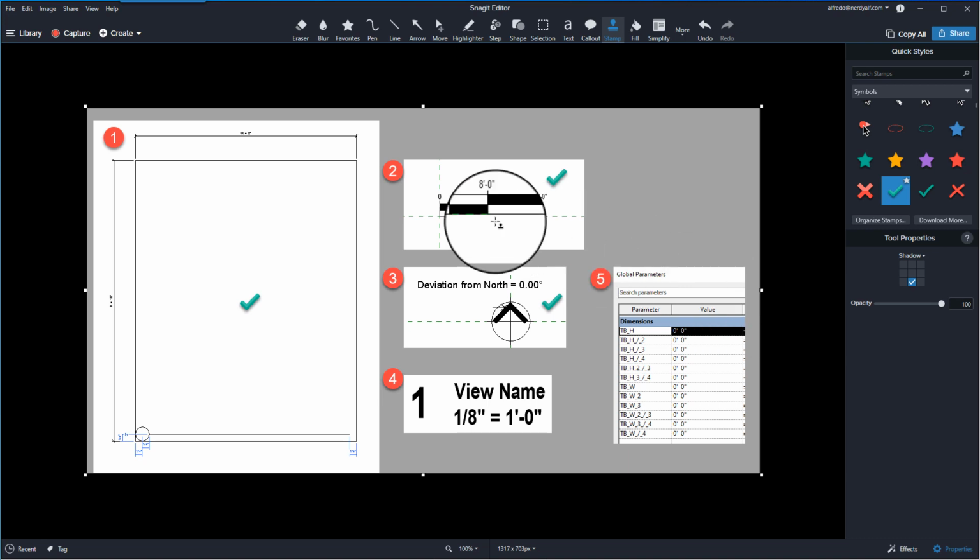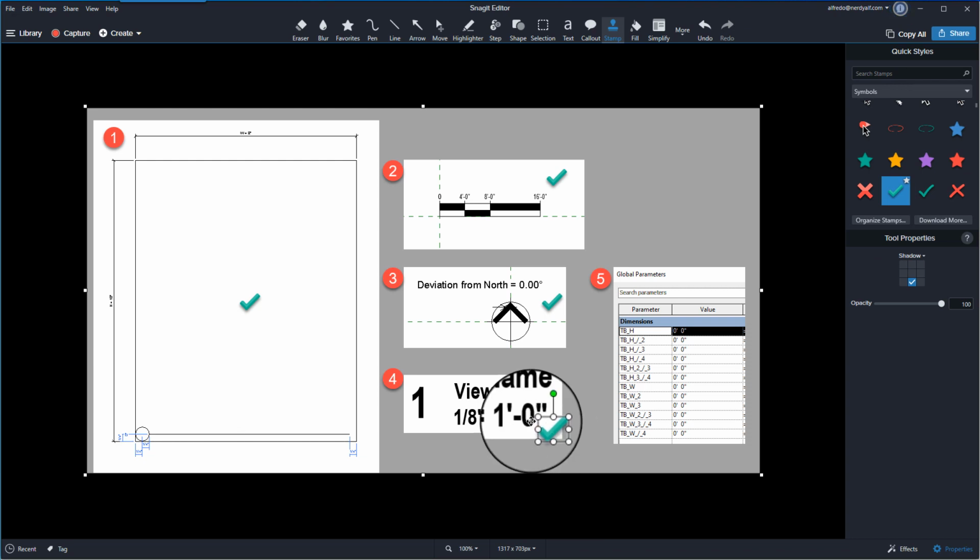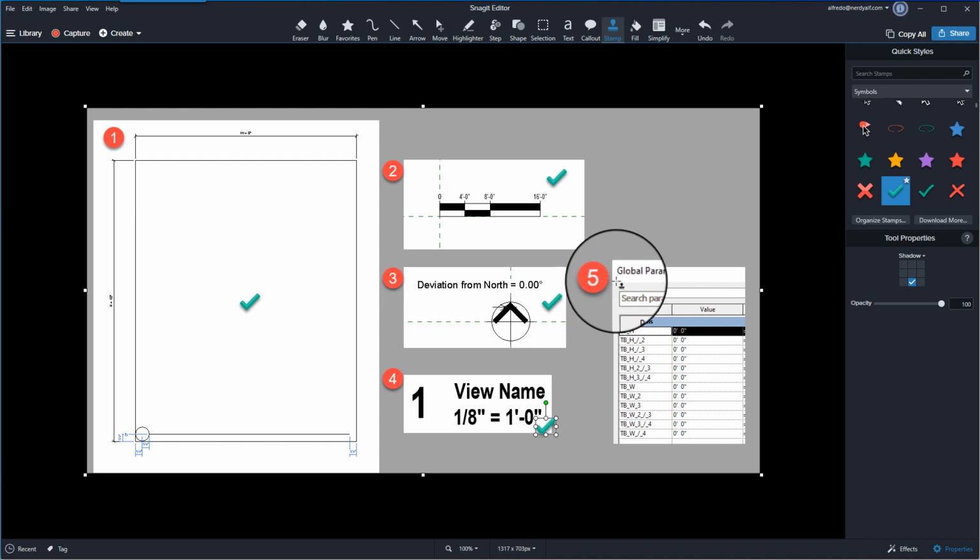Okay, so this creates the view title that we need, which was item 4 in our list. Going back to this board, now we can put a check mark on this item. If you want, you can add more parameters to the view title. One example is a view reference to indicate where the detail was taken from. Okay, our last item on the list is a set of global parameters like this.